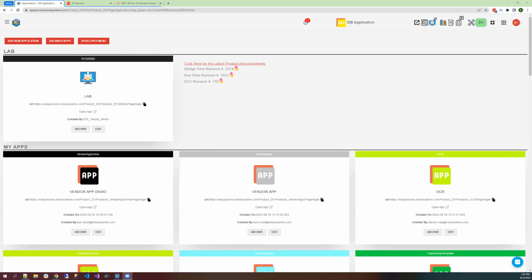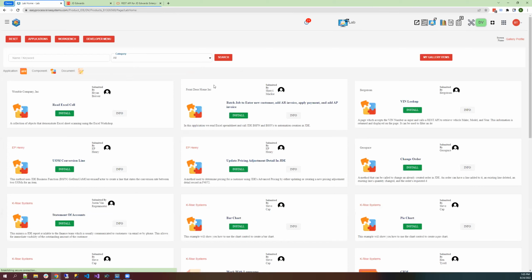Okay, sharing my screen here. I'm going to do a demo of a vendor application, and then I'll build some of those pages from that vendor application from scratch. But before I do that, I do want to introduce the gallery. I'm in the IDE right now for our development platform. If I click on this lab icon, this takes us into what we call the gallery.